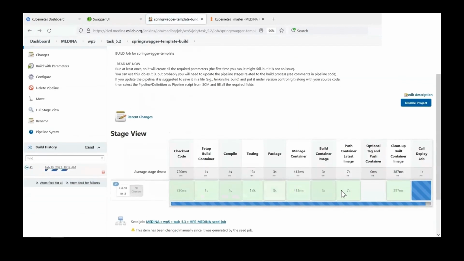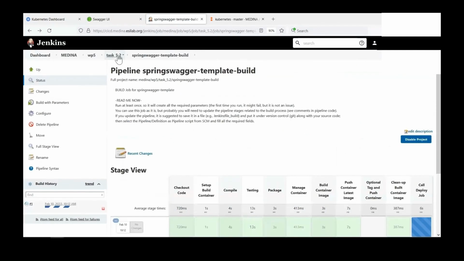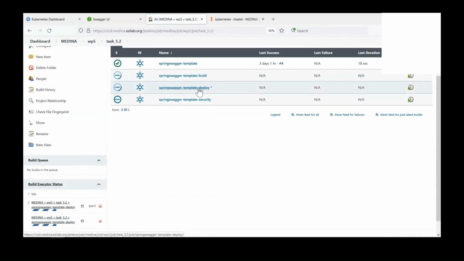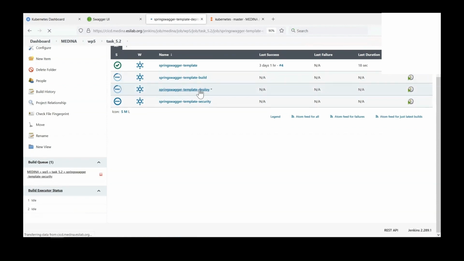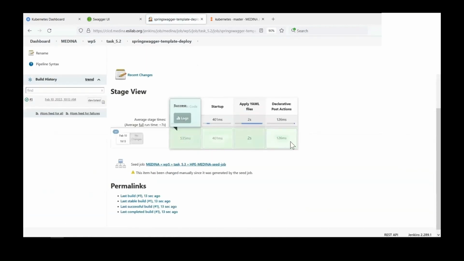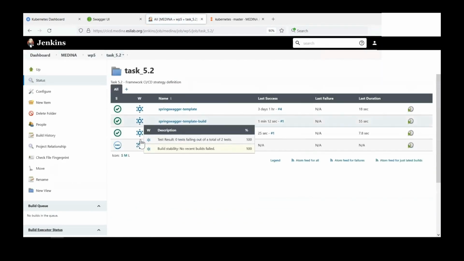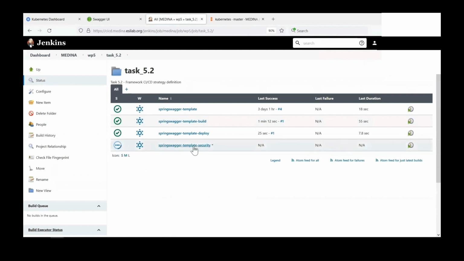Right now it's called the deploy pipeline. If we take a step back, we can see that the deploy pipeline also runs automatically. This means that the build was successful. If we click on deploy, we will see that each stage have also been completed. It is very fast, so it has already been deployed. And finally, we can see that the security pipeline is also running.